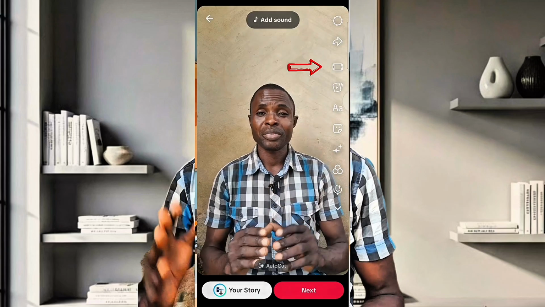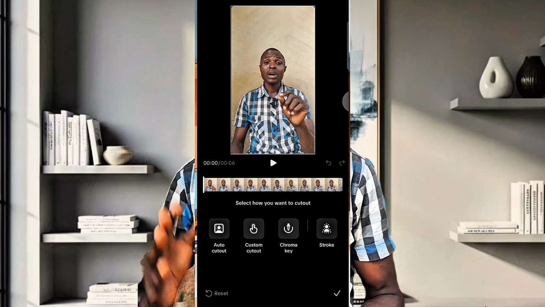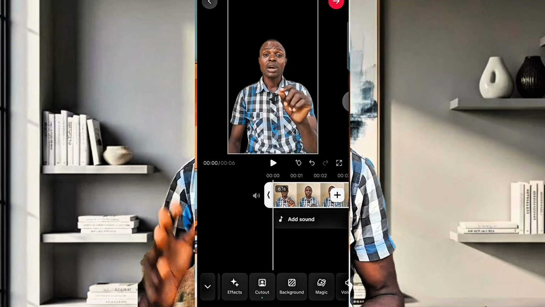Now go ahead and click on this icon here, and once it appears this way, this is what you do. Highlight the video by touching this bar for the video to be highlighted, and search for cutout. Click on it this way and click on auto cutout. Allow it to process to 100%. Now once you are done with that, click on this check mark button. The next thing is for you to search out for background. Once you are done searching it out, which is very close to cutout, click on it this way.